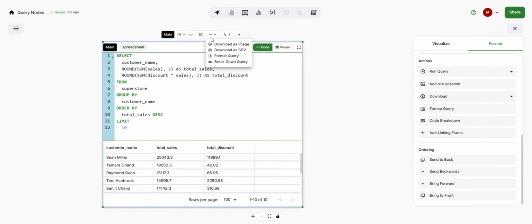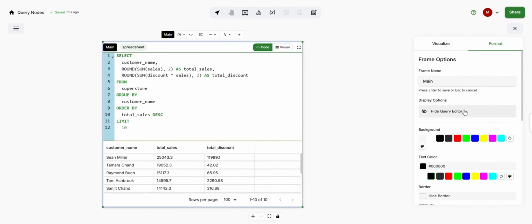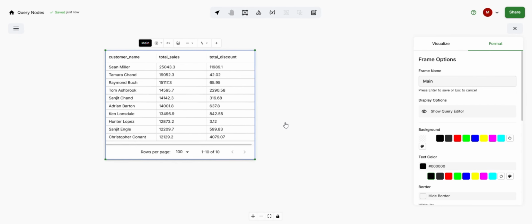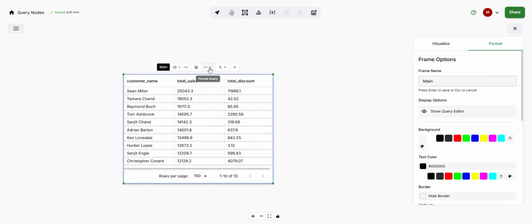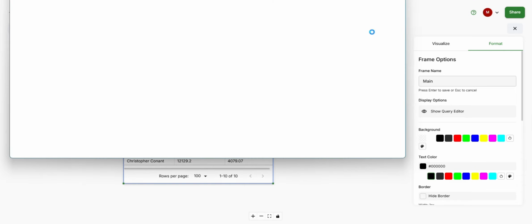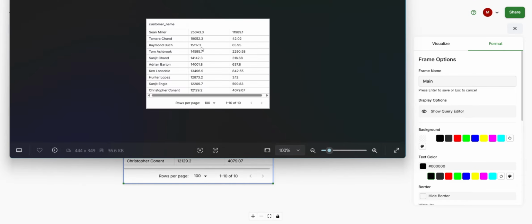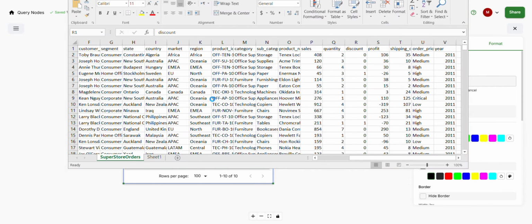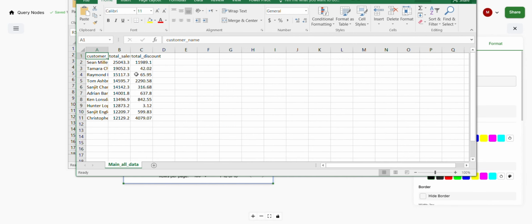Lastly, to download your query node as an image, I'll switch to just the table. Now I can download the image and view it. Or I can choose to download the results as a CSV, which shows as a simple Excel table of the output if I want to export it elsewhere.